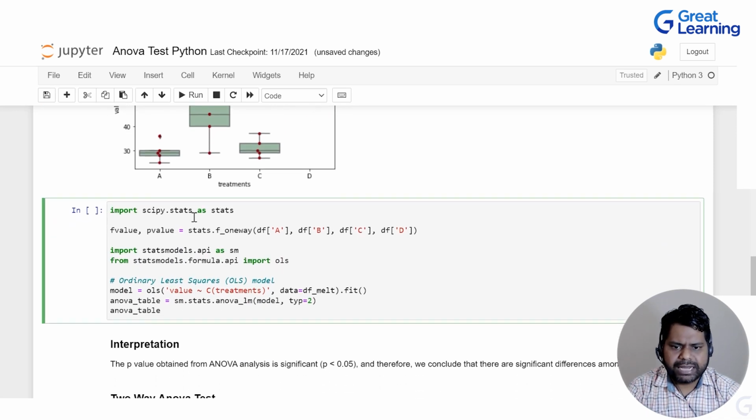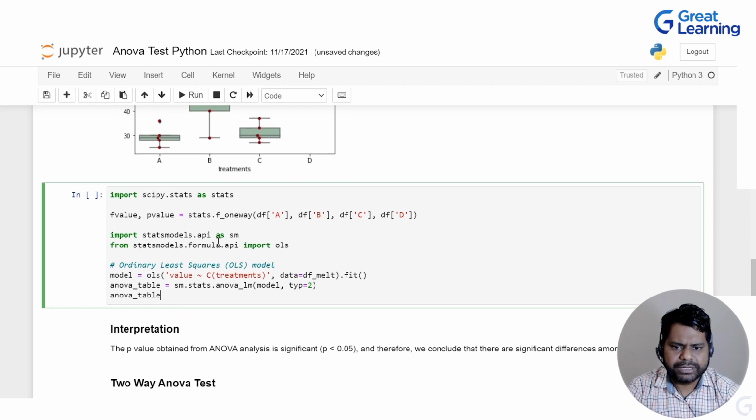So here we are using the SciPy stats function as stats. With that, we will calculate the F value and P value, and then we will be using statsmodels, and then we are using the OLS model to find out the ANOVA table. So now let's do that.